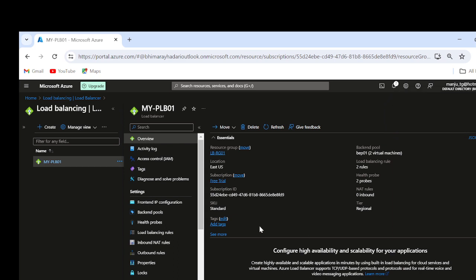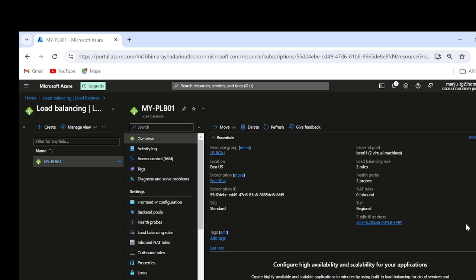Okay, it's a public load balancer, and if you go to the front end IP configuration, you can see the information here. It is in LBRG01, that is my resource group. Location is East US. SKU is standard SKU, and this is a backend pool. There are two inbound rules, two health probes, and no outbound rule. If you want to see more information, you can see the public IP address because this is a public load balancer. If it is an internal load balancer, it should be only a private IP address. Okay, fine. Now I'll go to the front end IP configuration.